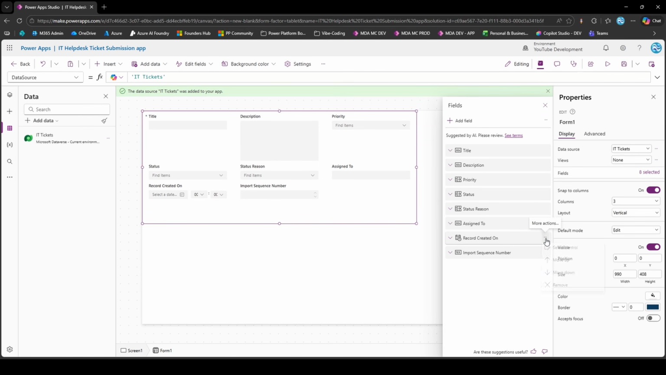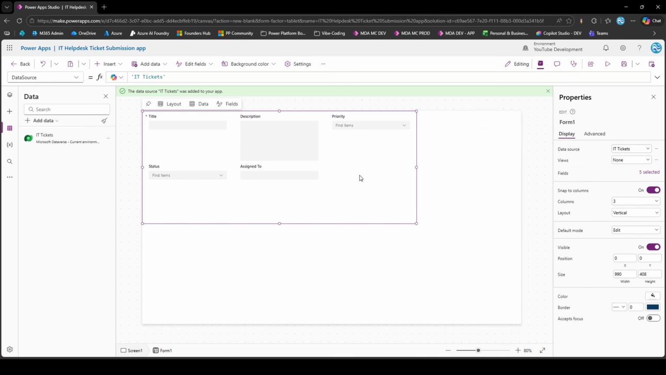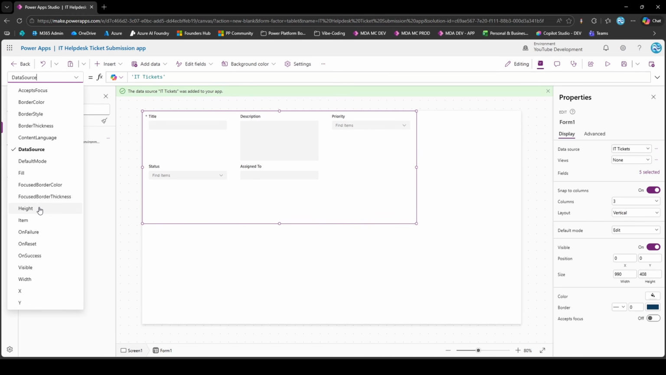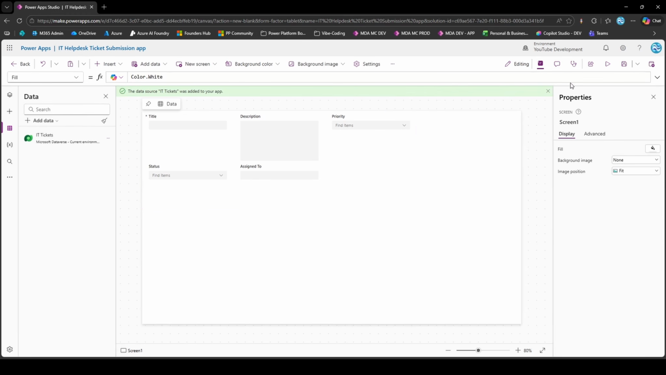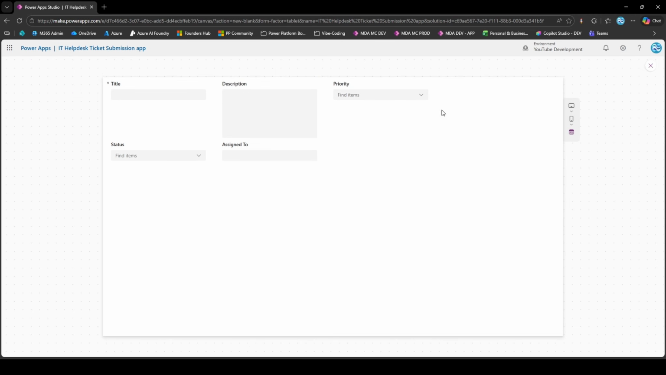We're going to come into the fields that were pulled in with the form and remove some. Record created on we don't need, import sequence number we don't need, assign to we do need. We don't need status reason, so we'll remove that too. We'll come onto the form and change the form type. So go to default mode, we're going to make the default mode new. So now when we preview this, we can actually submit the form.